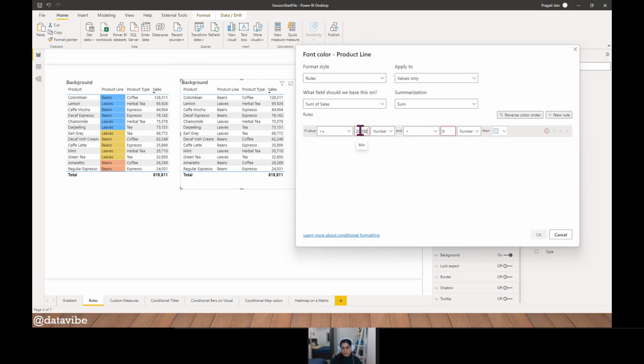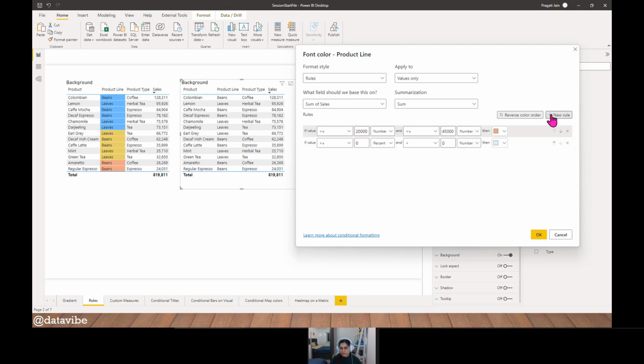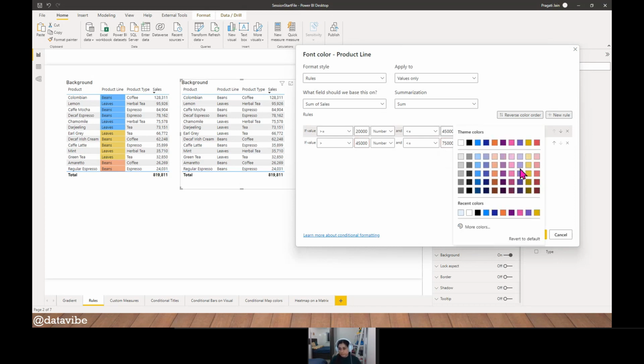So I'll just quickly write them. Less than equal to, say, 45,000. We give them light orange, add a new rule, and we just write 45,000. And yeah, these rules can be modified. You can write as many as you want, it's just based on your requirement, however you want them to be.